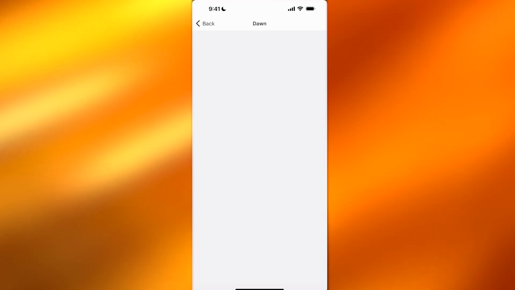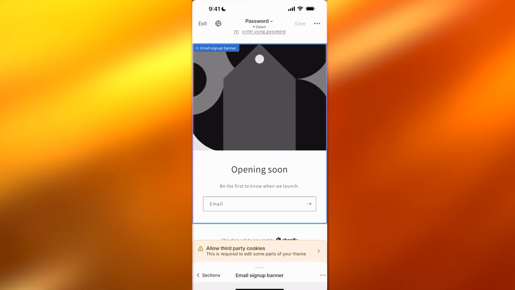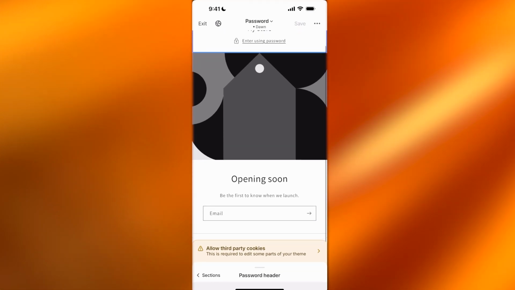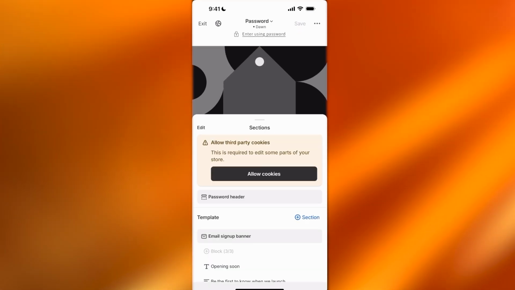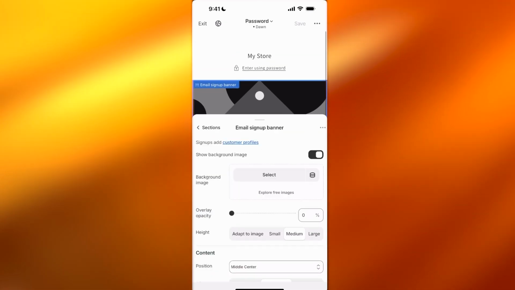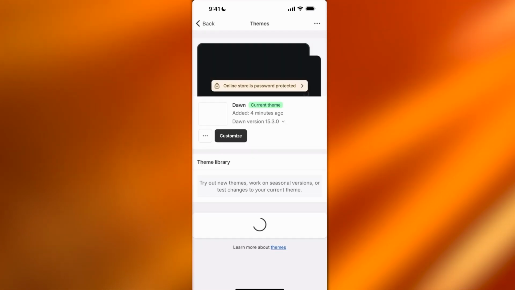So you're going to click on customize, and once you click on customize here, you will be able to get started with customizations. So this is our store, and we can see we have a password header. We have different sections. We can click on the sections on the bottom left and be the first to know when we launch. I'm going to exit this, and I can click on manage all themes to change the theme because I think I just want to switch it up today.